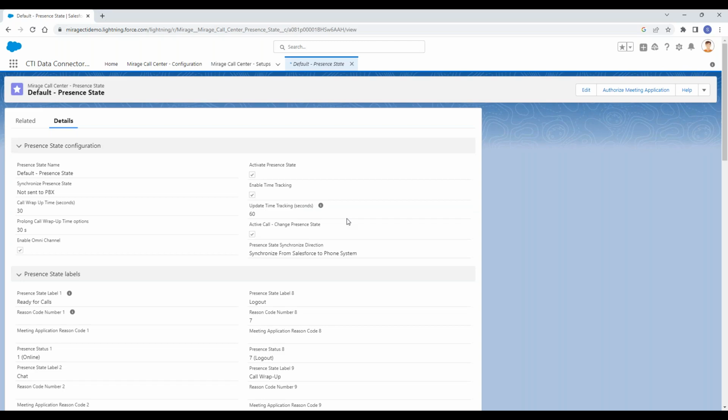And here we have a few important settings to check or to activate if we want to use the Live Agent Dashboard. In this case, the first thing we want to activate is this first checkbox here in the upper right where it says activate present state. And also we want to check the box active call change present state. This will make sure that the present state is used from the CTI data connector, which is also one of the essentials for the live agent dashboard.